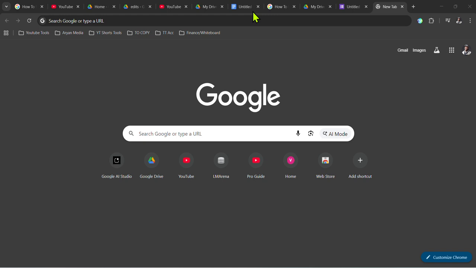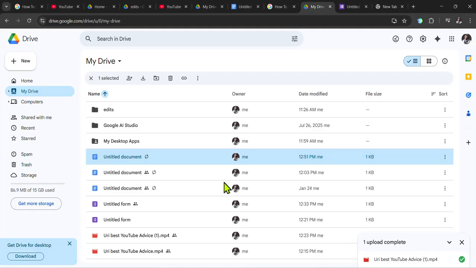Let me show you step by step how to share on Google Drive without showing the owner. So the first thing you should do after you open up your browser, you go to your Google Drive. So now you find the file that you want to share. I want to share this file.